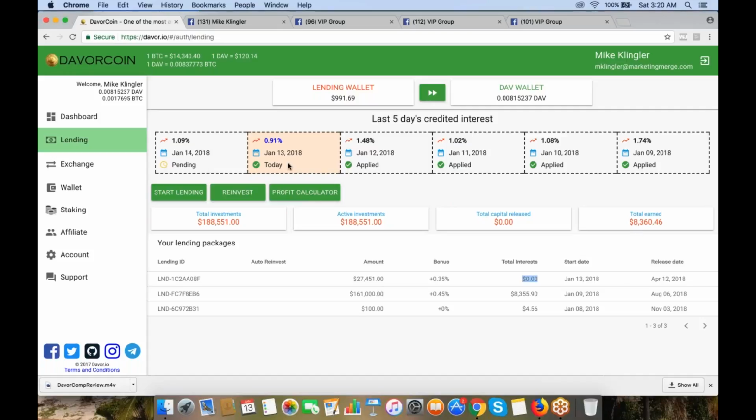Then up here, it shows what the daily return has been. January 9th, 1.74%, January 10th, 1.08%, and this is going to change all the time. This is the variable rate. Depending on how well they do in the marketplace, this goes up and down. And this is what they're paying you each day when you do these lends. So go to lending to see what those are.